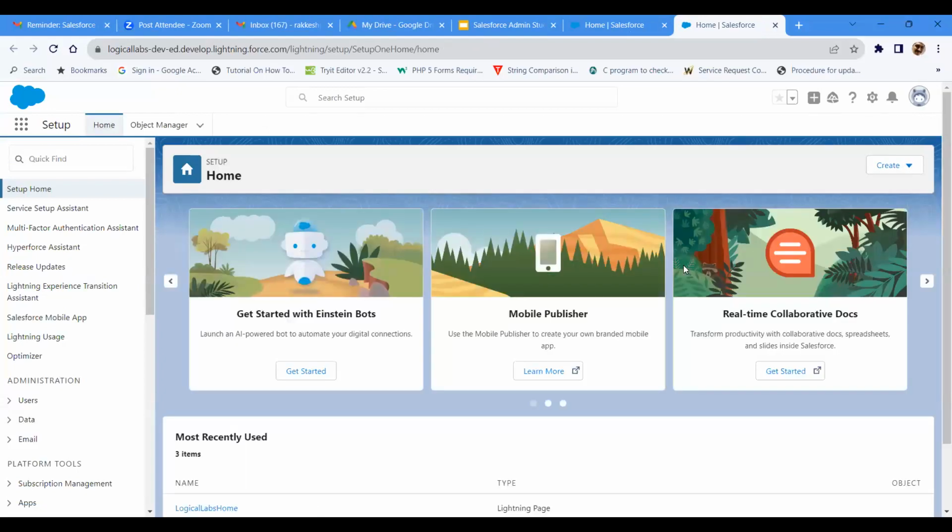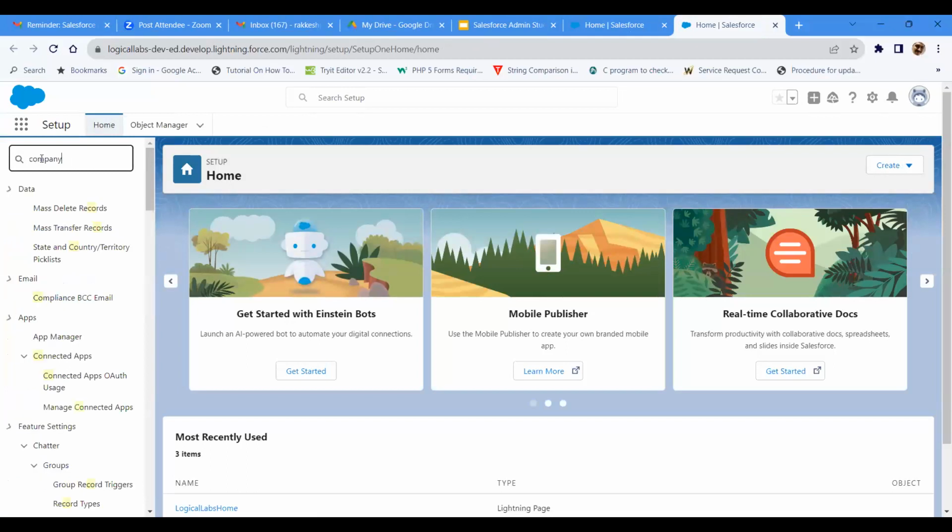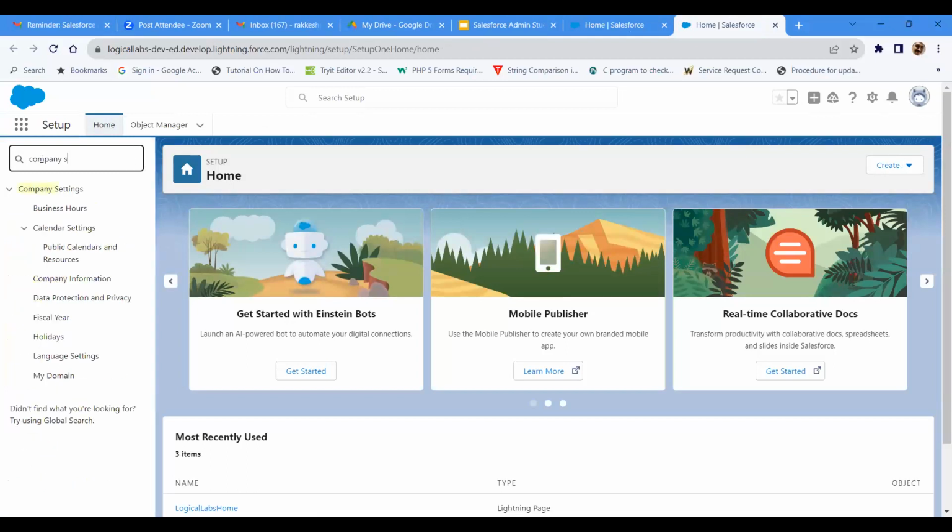After you click on setup, what you have to do is go to company settings. To go to company settings, click on the quick find box and type company settings. Under company settings, we have so many things like business hours, public calendars, company information, right? Fiscal year, holidays, language settings, domain, everything we are going to configure here. But now, I'll click on company information.